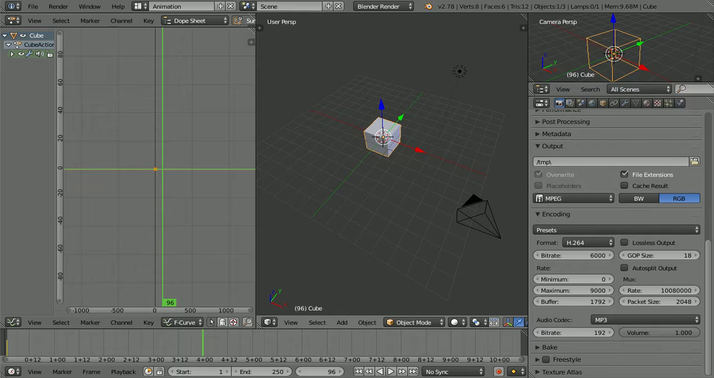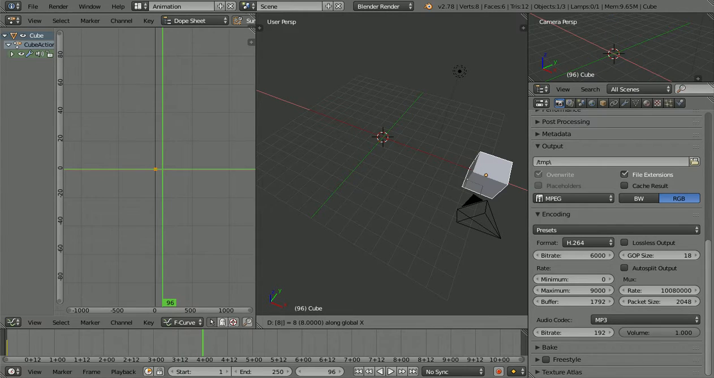Okay. To move the cube, hit G. That's to grab. And then I'm going to hit the X key to move it along the X axis. And then type in 8 because that's the length of the grid. And then hit enter to confirm. I'm going to do the same thing for the Y axis. G, Y, 8. I'm going to save again.